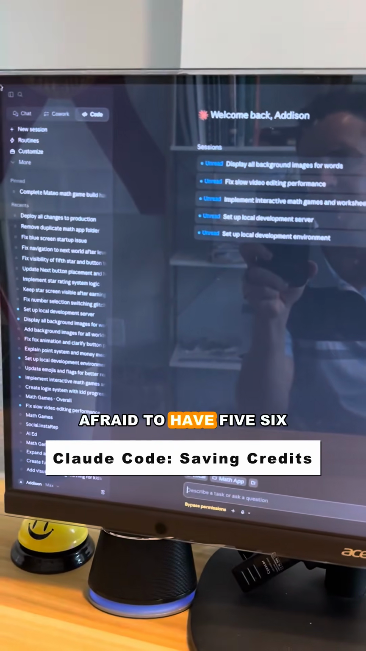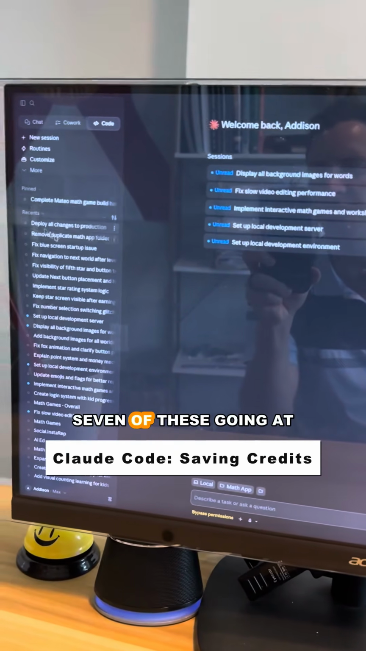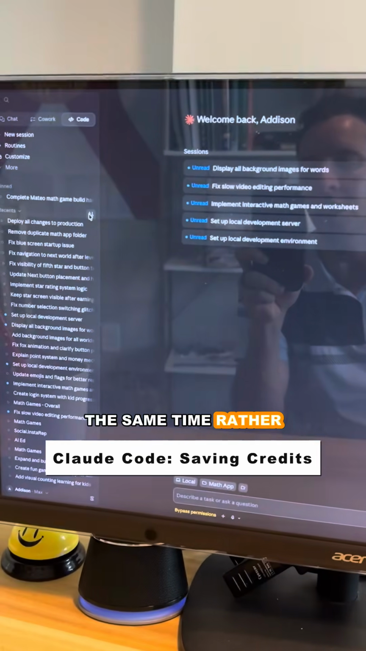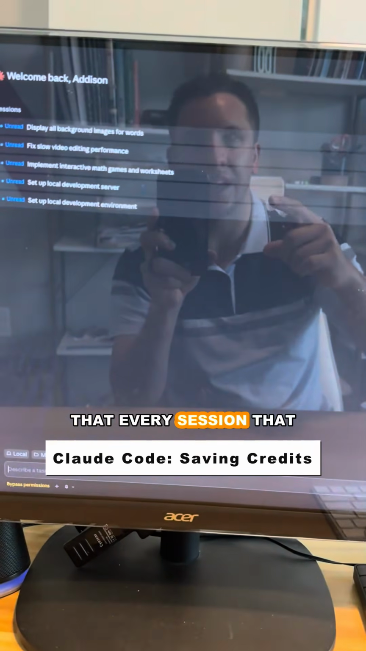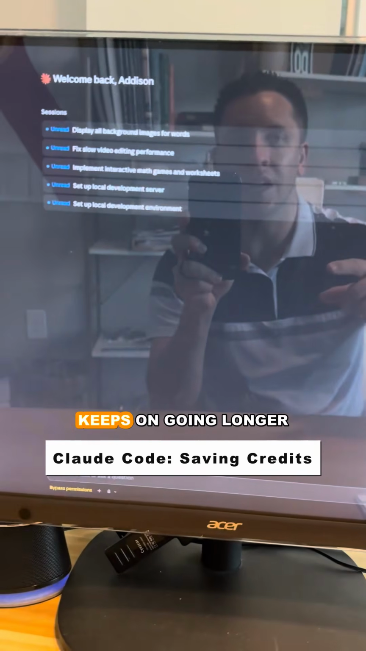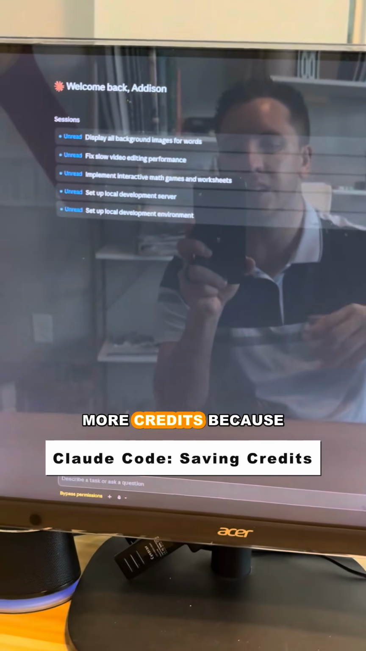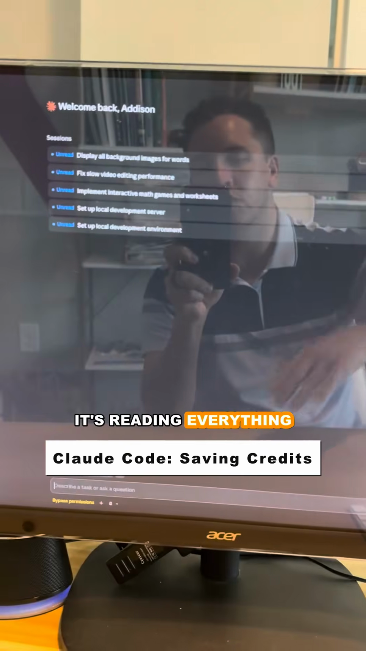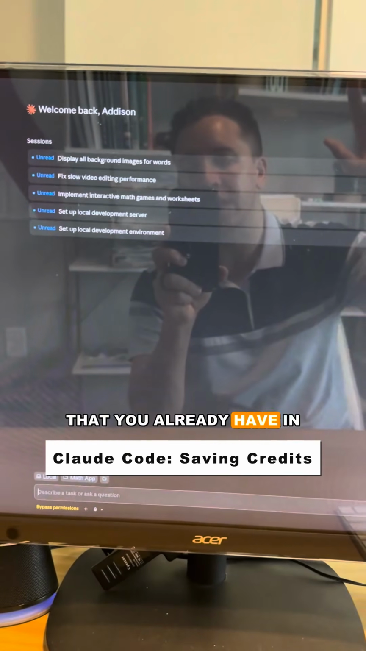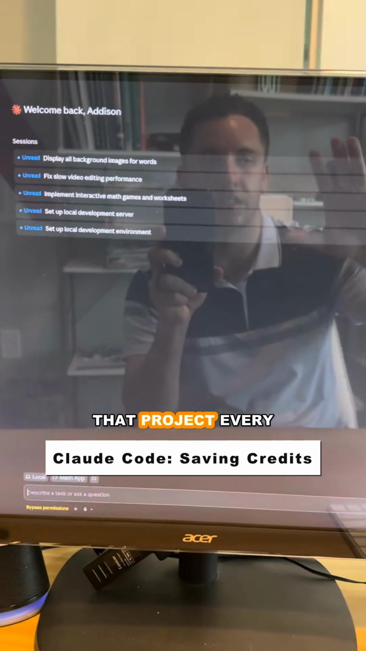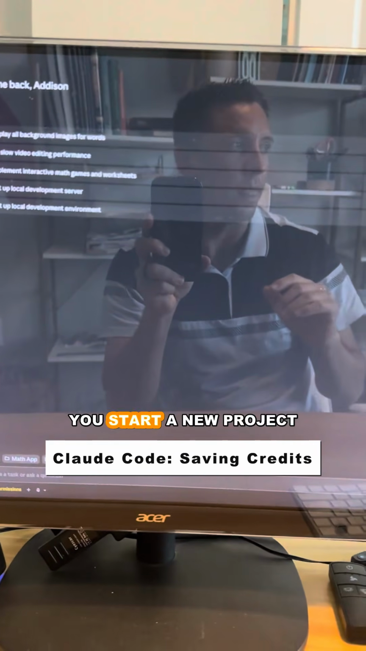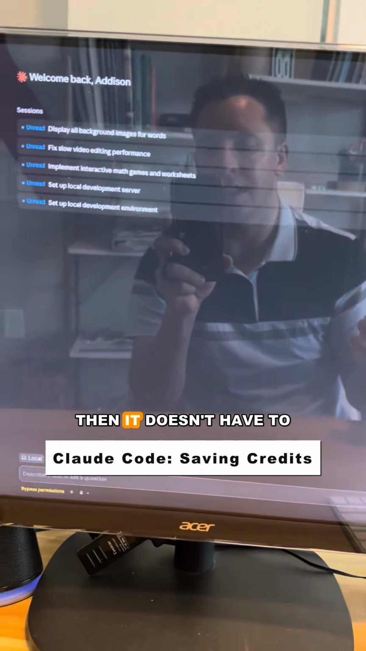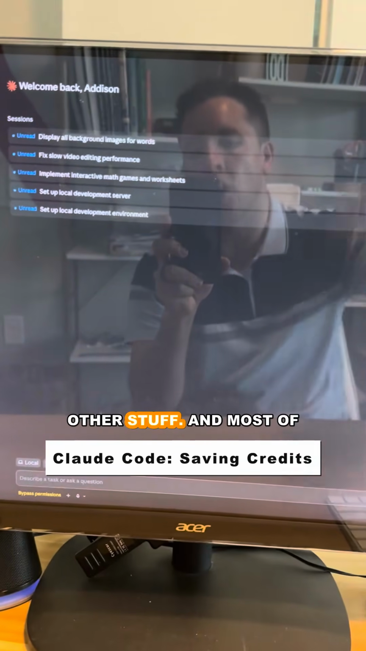And so don't be afraid to have 5, 6, 7 of these going at the same time, rather than just having one, because every session that keeps on going longer and longer takes up more credits, because it's reading everything that you already have in that project every single time. Whereas if you start a new project, then it doesn't have to read through all that other stuff.